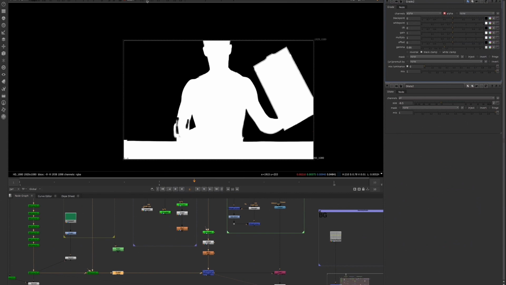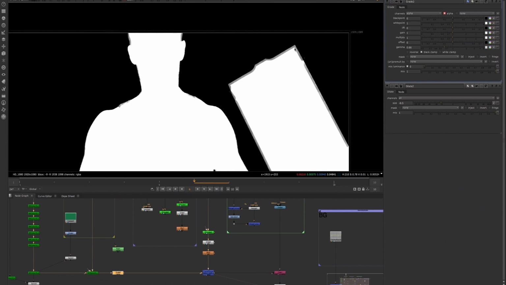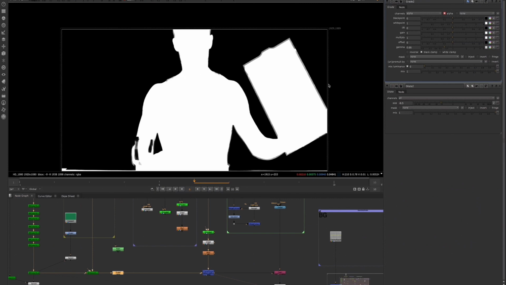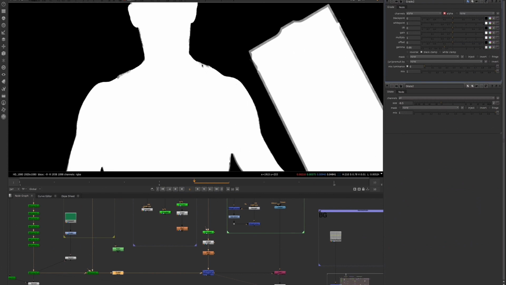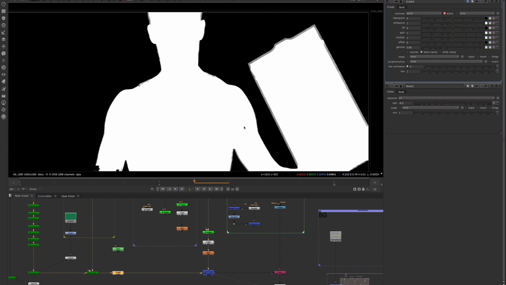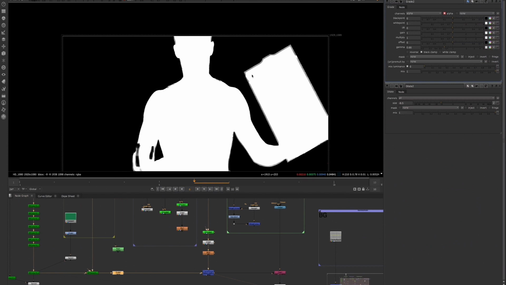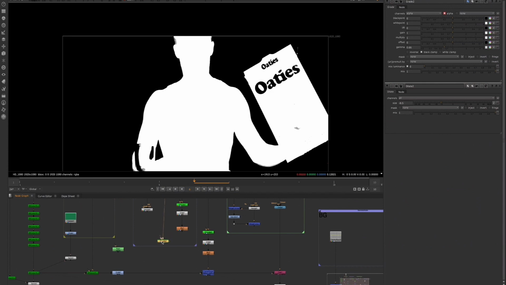Now we have a good mat. You can see though, when you bring down the gamma, this is the difference between our edge mat and our core mat. So we might want to fill in different. It's working great for our actor, but for this box, this is when we might want to create a different core mat for that area. Let me check this one out. Let's check out this one.